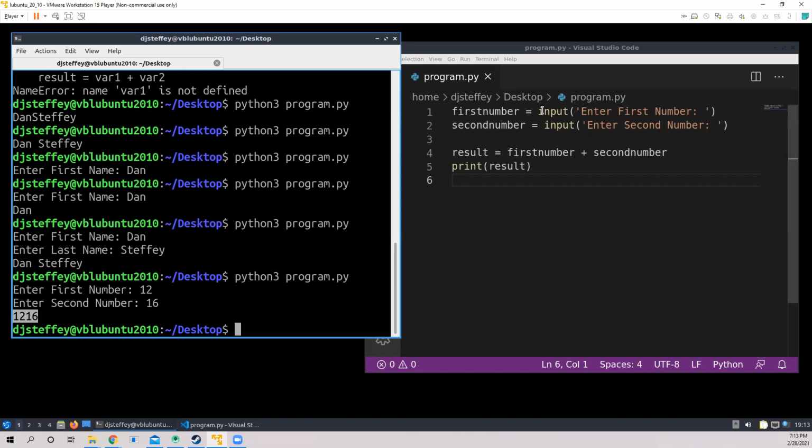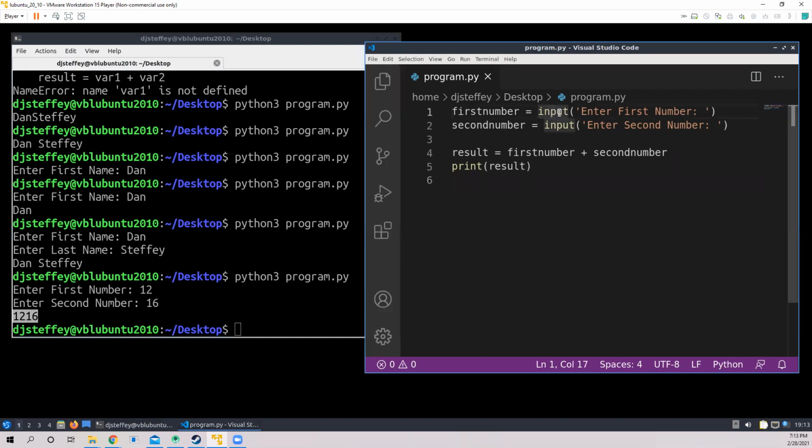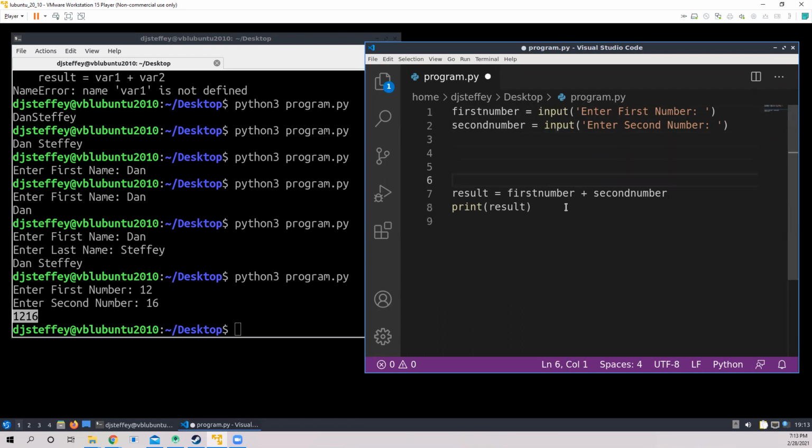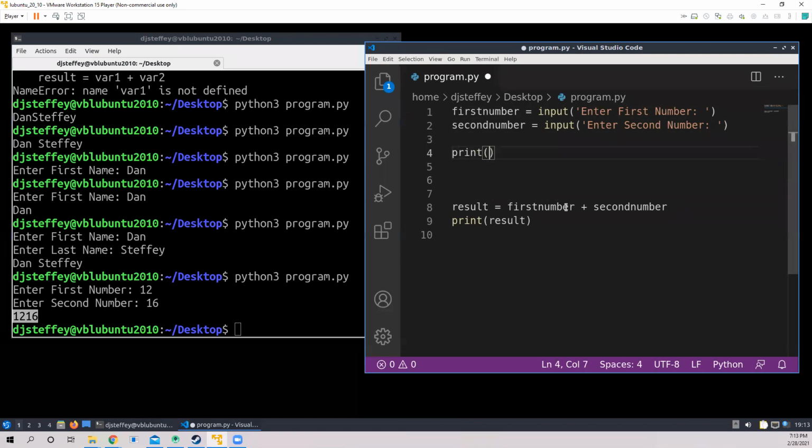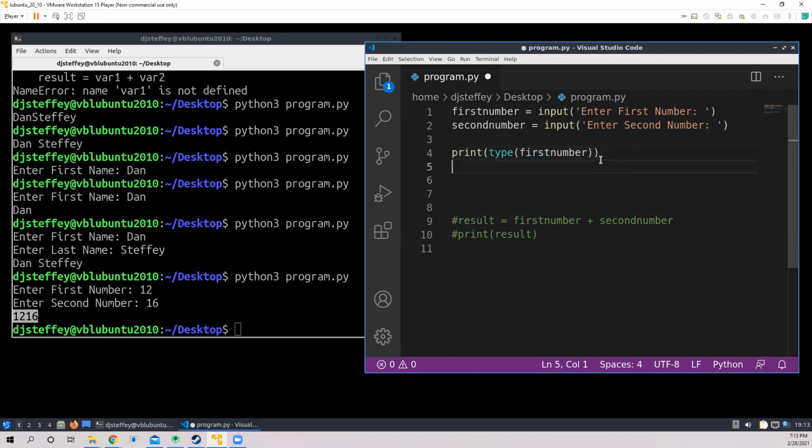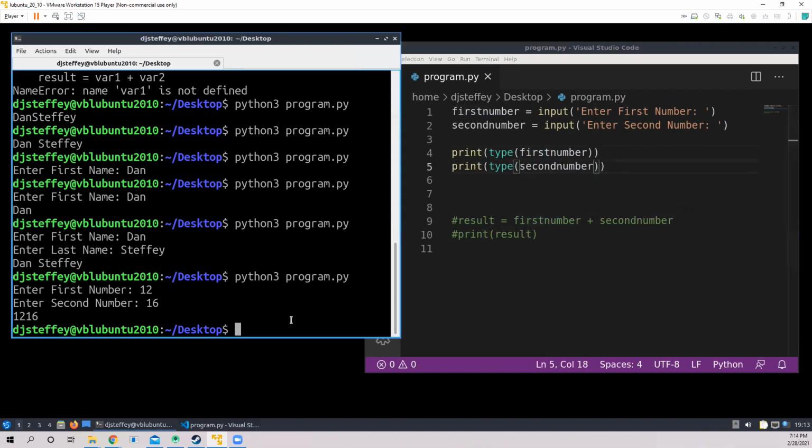And the reason is this input function here in Python always gives you a string in return. What I mean by that, in Python, if you want to see what the type of a variable is, you can print type first number. Let's comment out these so they don't run. When you put a hashtag in front, it means to comment it out. It means this code doesn't actually run. So when I do this, I'm going to print out the type of the first number, and let's print out the type of the second number. Save it. Let's run that.